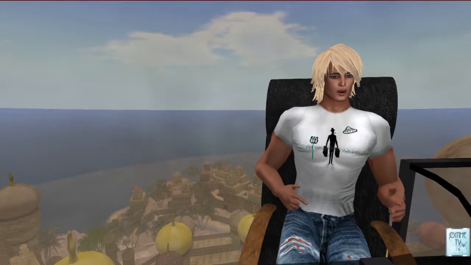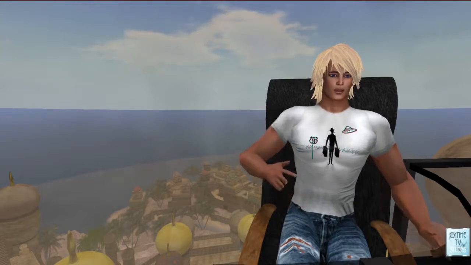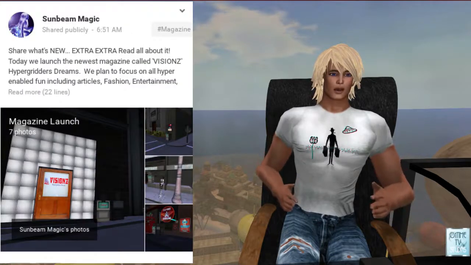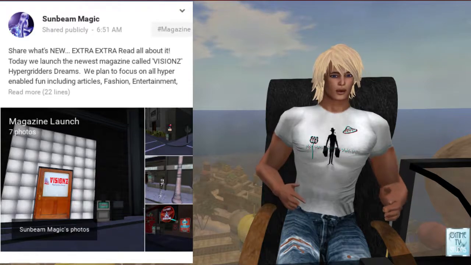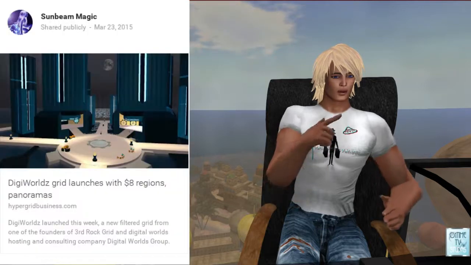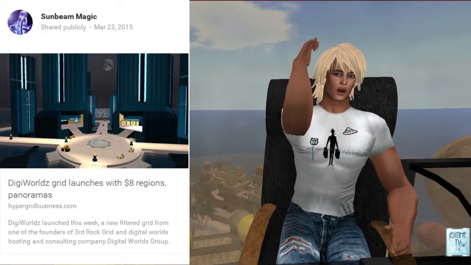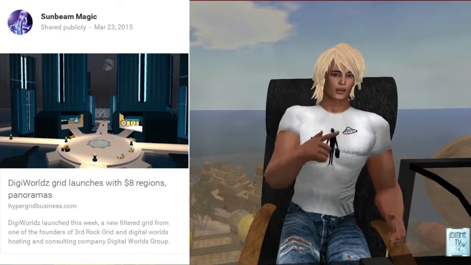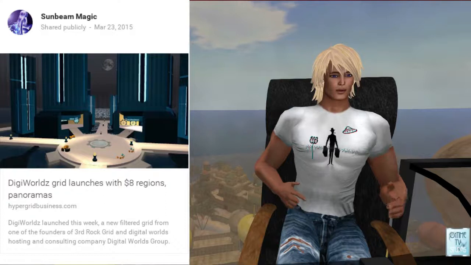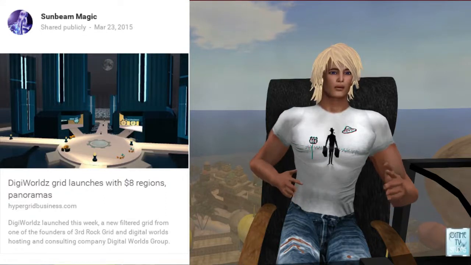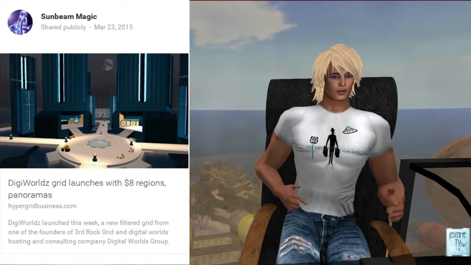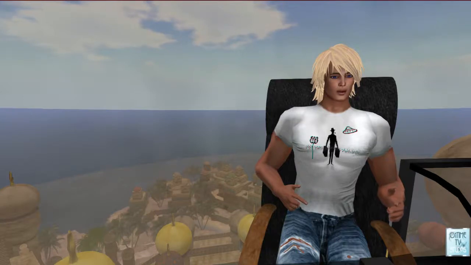Off to the news here, starting off with Sunbeam Magic, who joined us and said, extra, extra, read all about it. A new magazine launch, that's right, the Hypergrid Dreams, man, Visions, ha. Next we have another one from her, DigiWorlds launches $8 regions, panoramas, hey, how about that, man? Hey, looks like nobody's going to beat the Great Canadian Grid for $5 a sim.